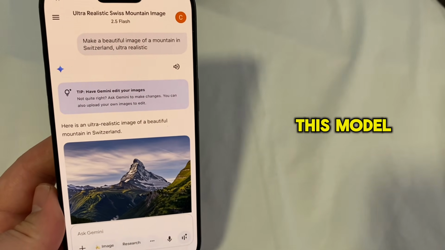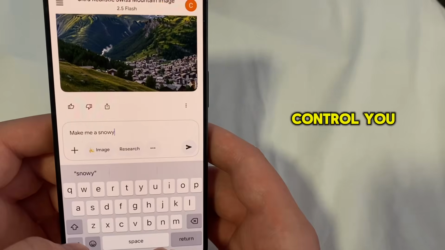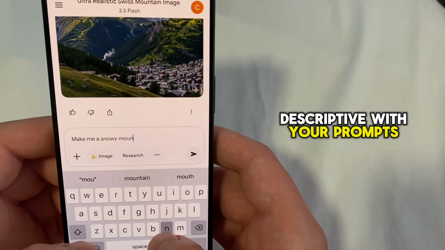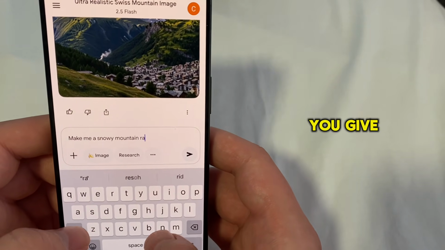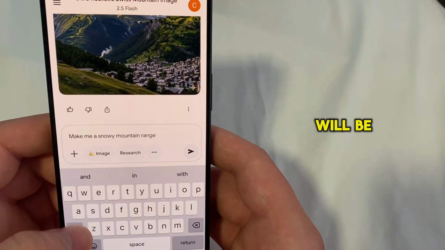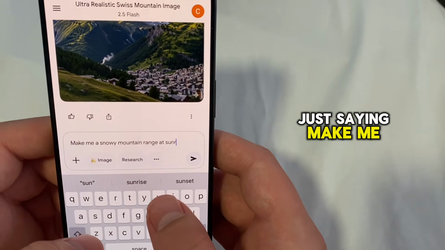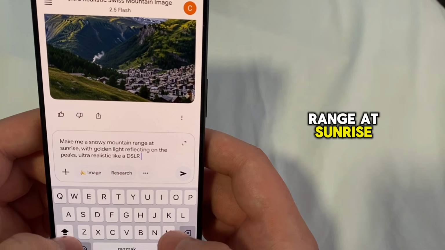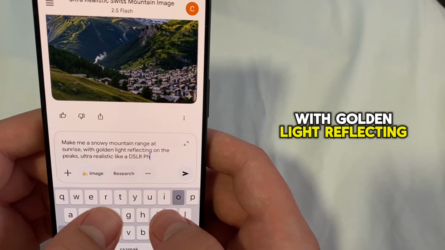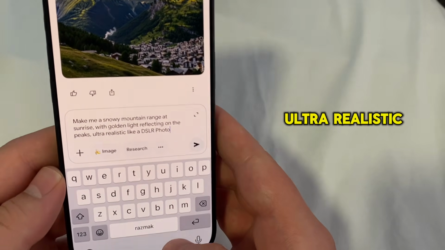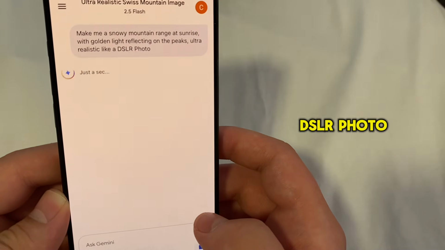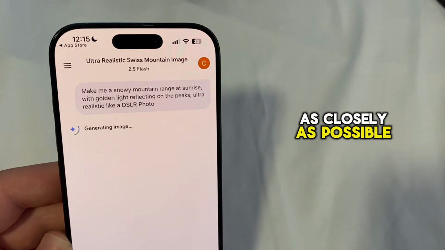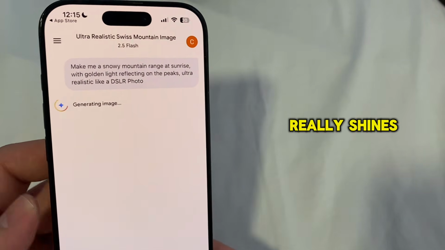Another cool thing about this model is the amount of control you have over the images. You can be super descriptive with your prompts, and the more detail you give, the better your results will be. For example, instead of just saying, "Make me a mountain," you can say, "Make me a snowy mountain range at sunrise," with golden light reflecting on the peaks, ultra-realistic like a DSLR photo. The model will try to match that description as closely as possible, and that's where it really shines.